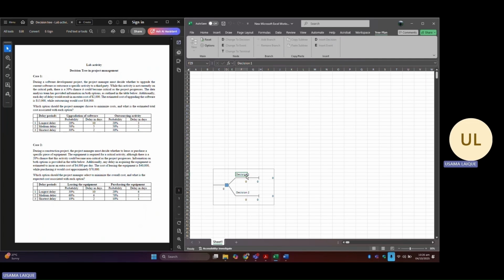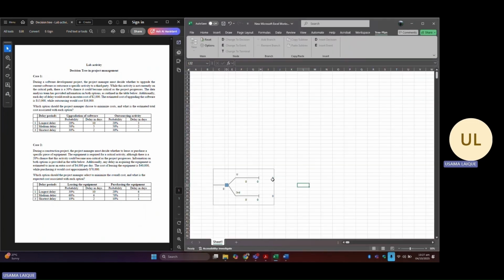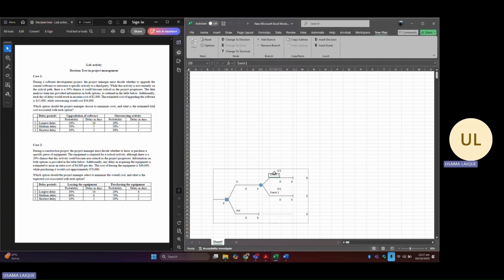Now the first branch corresponds to, I'll just use abbreviations. So U is for abbreviation, and the third is used for the third party. So these are the two options at hand. Now, further, if we go along the upgradation, then we got further this activity categorized into either becoming critical or non-critical. So I'm going to click in front of here, right here, and I'm going to change it to events. So how many events are there? There are basically two events. So one event being this activity becoming critical, and another event is this activity becoming non-critical.